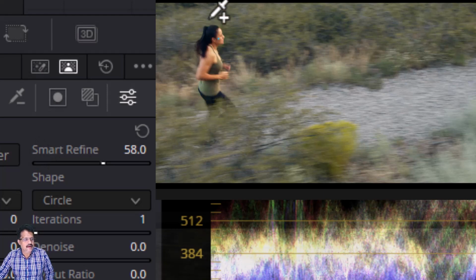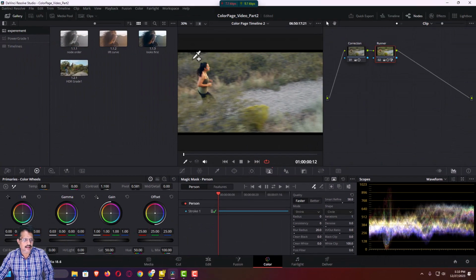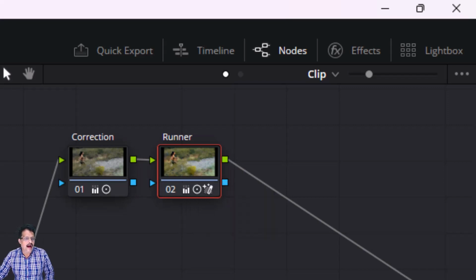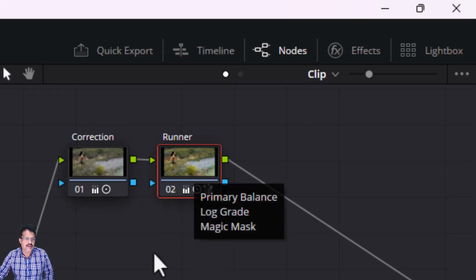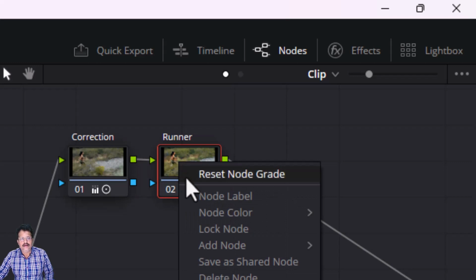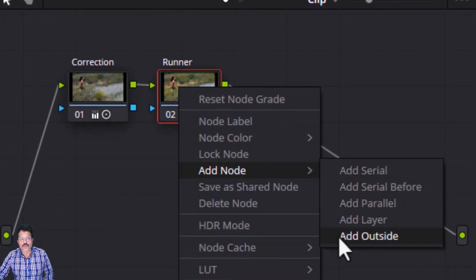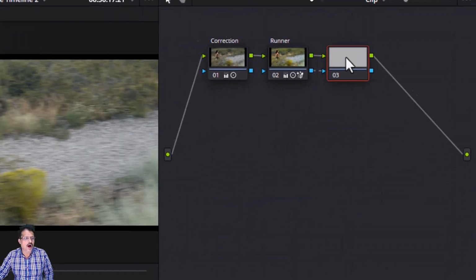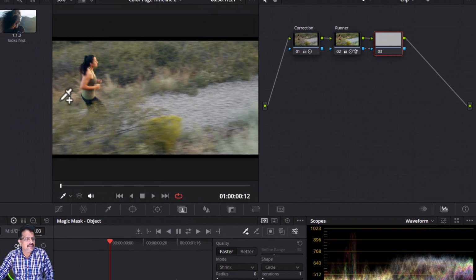So we have done the color grading for the runner, and to do the color grading for the background, I am now going to add a new node, and I want to add a node which has a mask which is going to select all the area except the runner. And for this, I will come to runner, right click, choose add node, and I am going to choose the option add outside. And when I select add outside, now everything that is outside this selection will be affected.